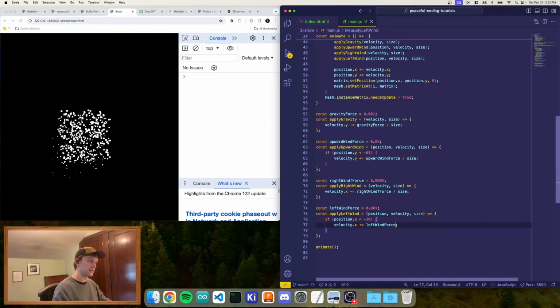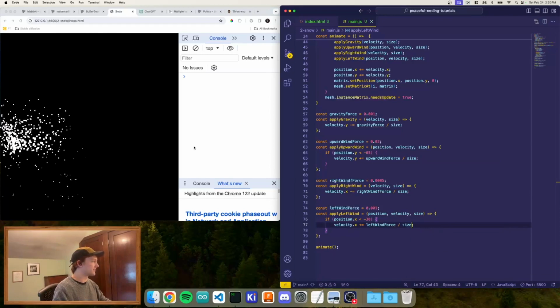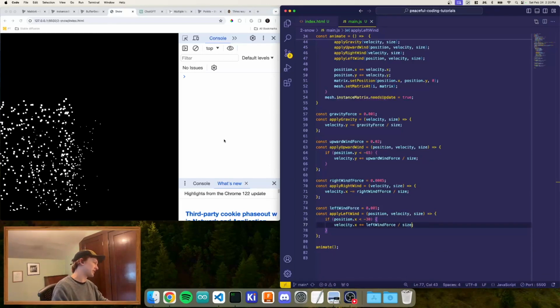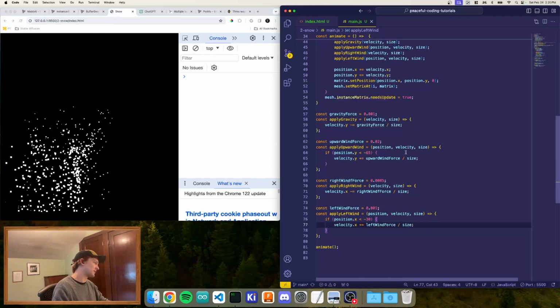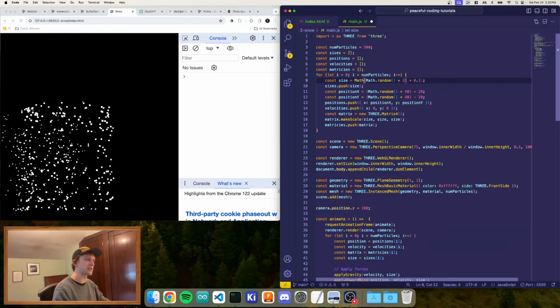This is cool. That is really nice. Oh my goodness. Okay, so it still doesn't quite look like snow. I feel like I want the particles smaller on average too. So let's actually just adjust.